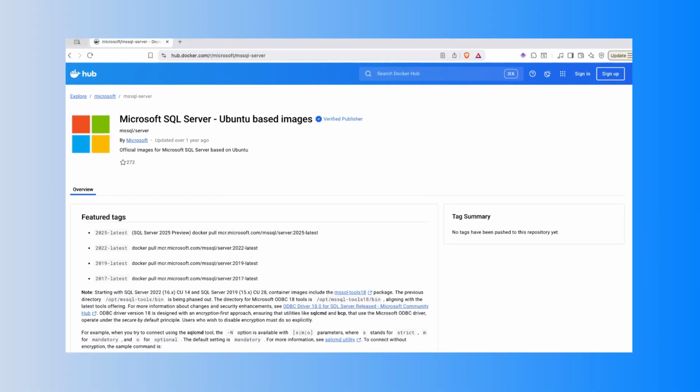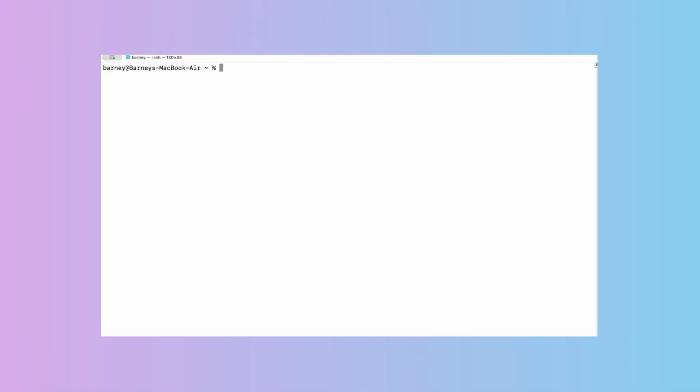Once you've decided on which version to install, use the docker pull command to download the image to your machine. This might take a minute or two, depending on your internet speed.